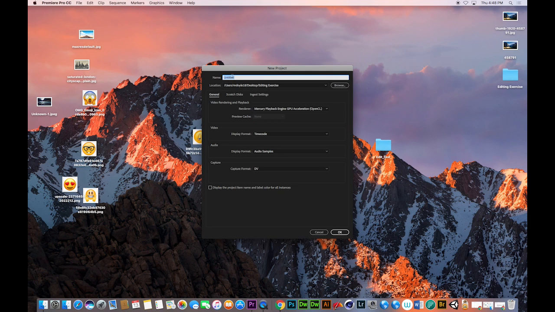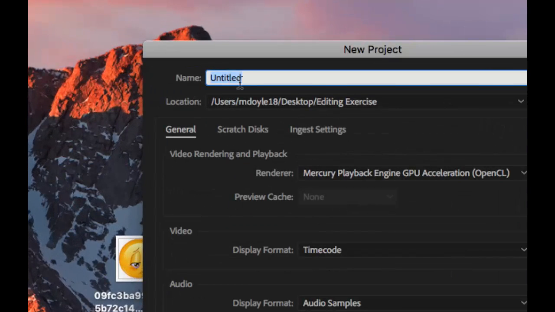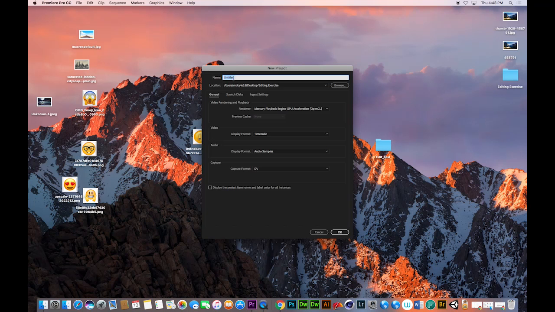When we start a new project, the first thing we're going to see is the name section. And this is pretty basic. For our case here, we're going to write flowers, edit, exercise. And the next most important, perhaps even more important than what you name your project, is the location.